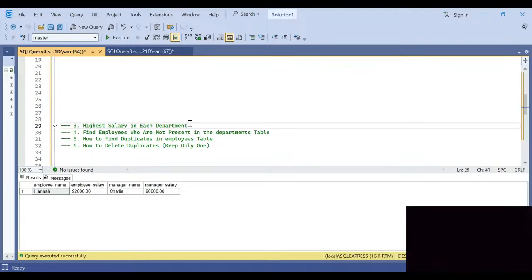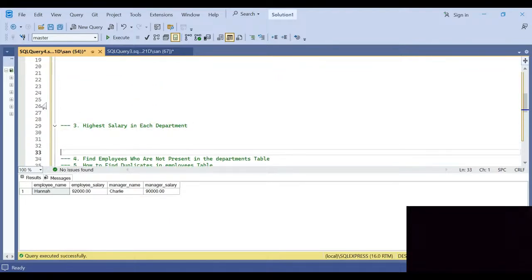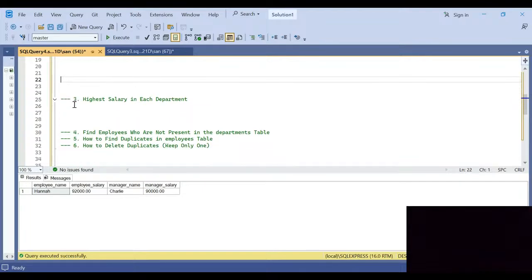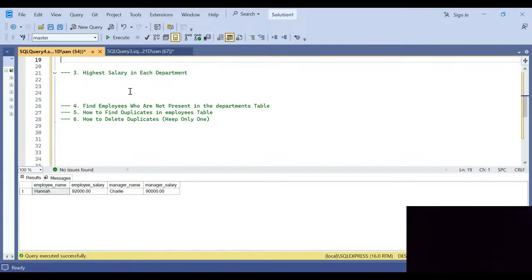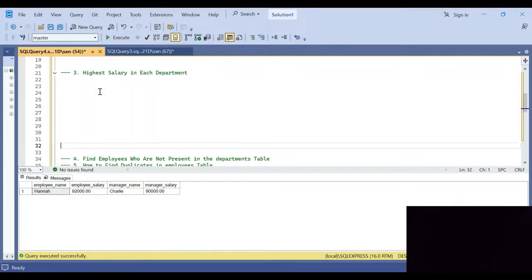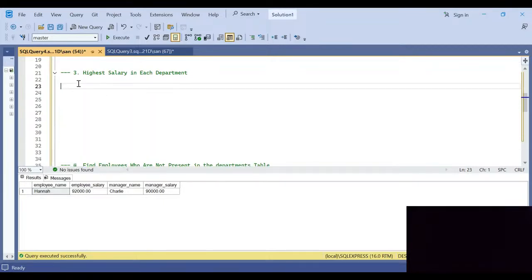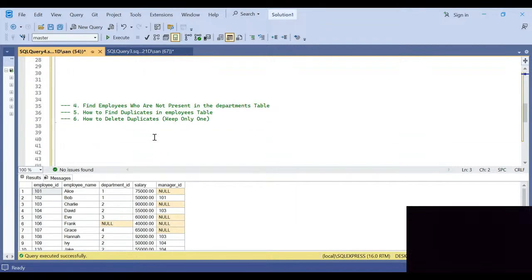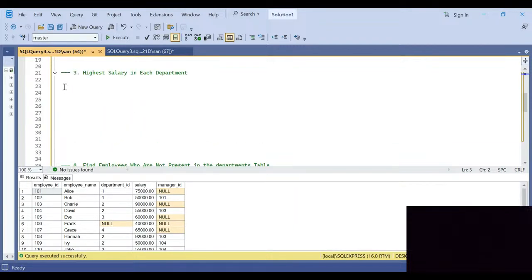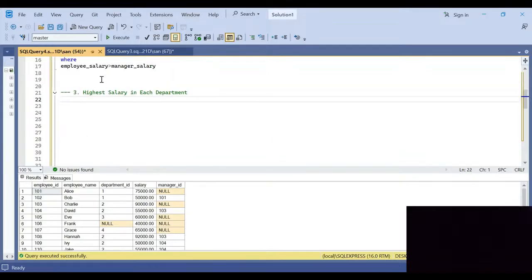And then we have another question. This one is asking to find the highest salary in each department. So we have the table. So this is our table, and yeah, they've been asking to find the highest salary in each department.